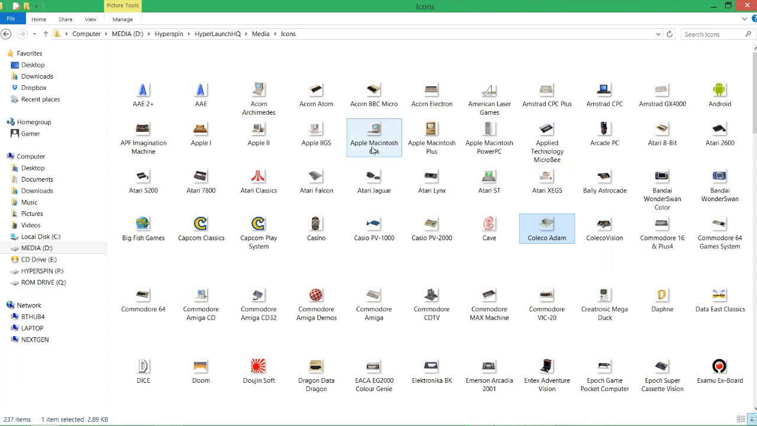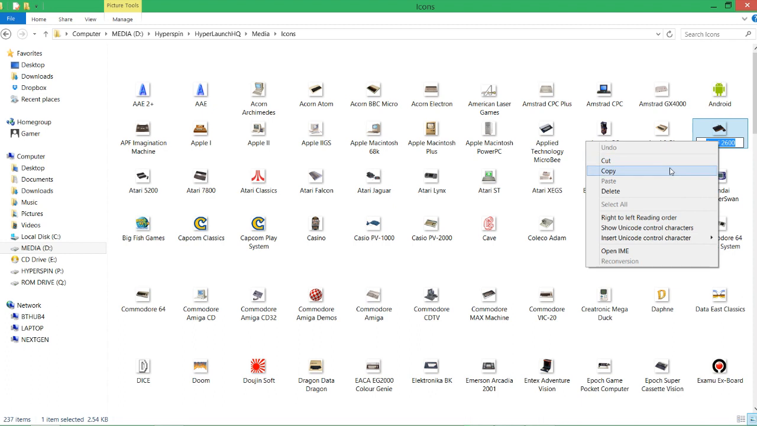So enough waffling on, let's actually just do this. First off we need to find the Atari 2600. So Atari 52, Atari 2600. As I thought, it's not that hard. Now, in an ideal world, I would be able to just click on this, copy and paste. So let's try that.